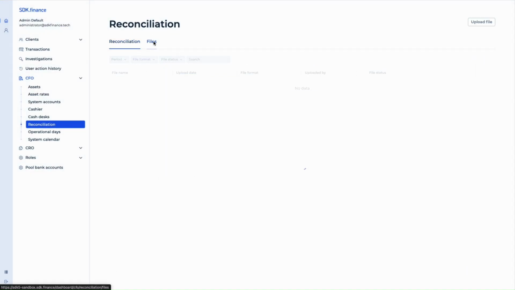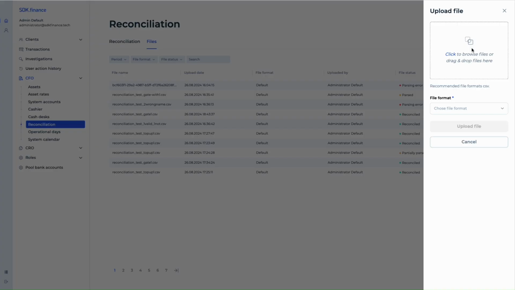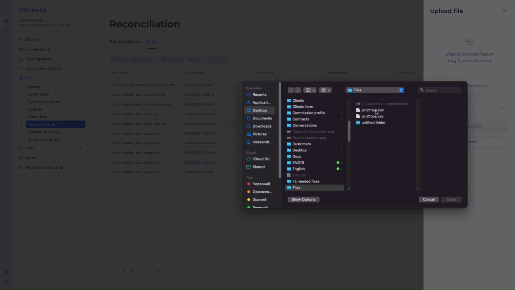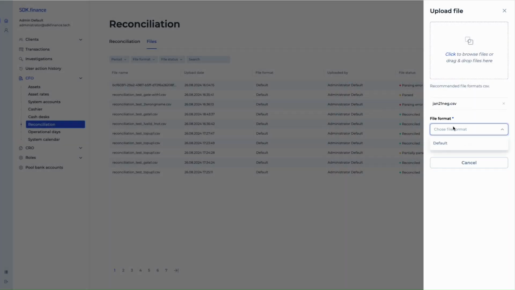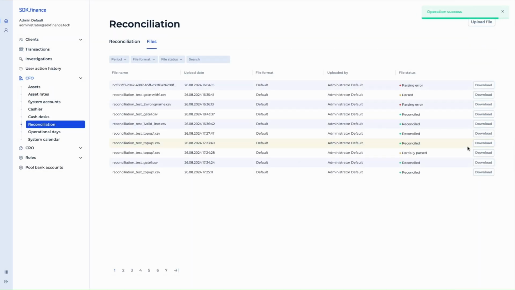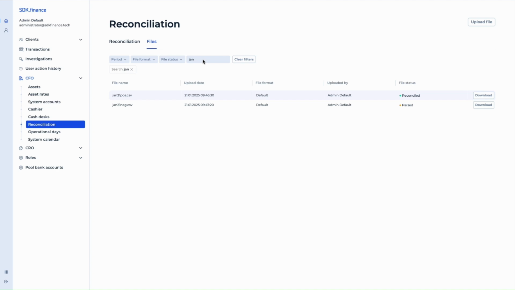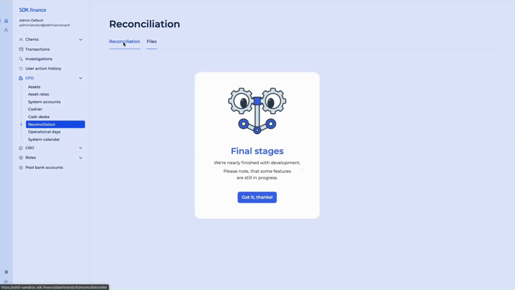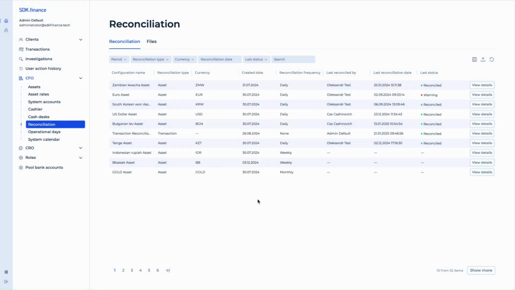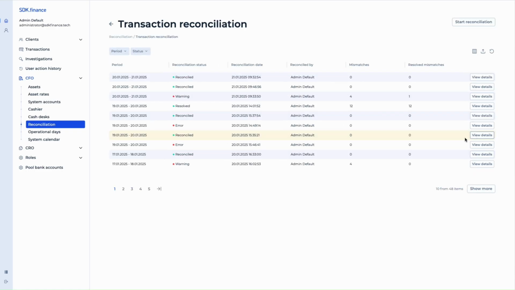Next, we will consider the option of conducting reconciliation for a list of transactions with mismatches in the file and the system. As in the previous case, you need to upload the file and start the reconciliation process. We see that the file status is also parsed. Go again to the Reconciliation tab. Select Transaction Reconciliation. After this, click the View Details button.